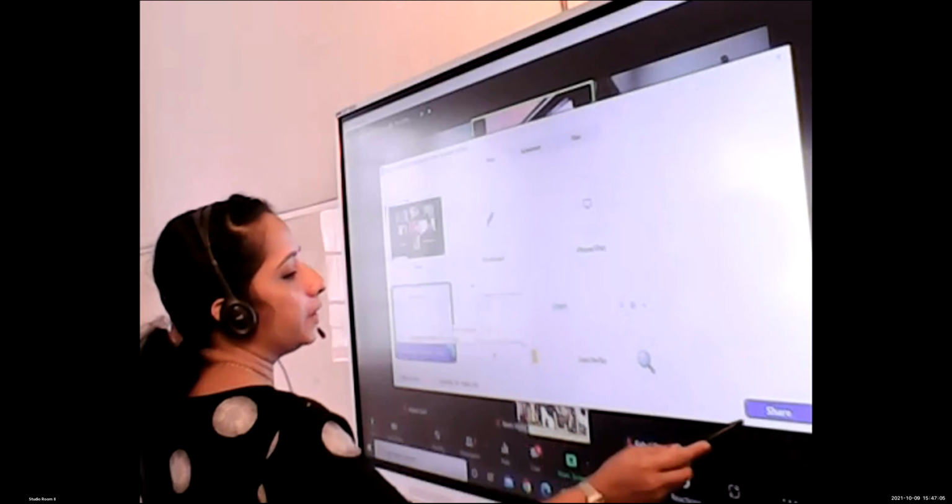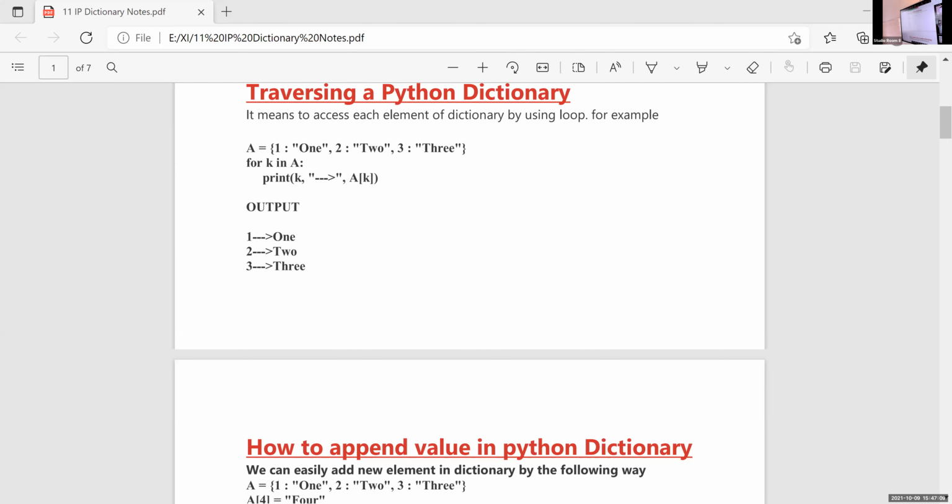So the last topic we discussed is dictionary. Dictionary means it is a set of key value pairs. And the last topic we discussed is traversing in a Python dictionary. Okay. So next is how we can append.